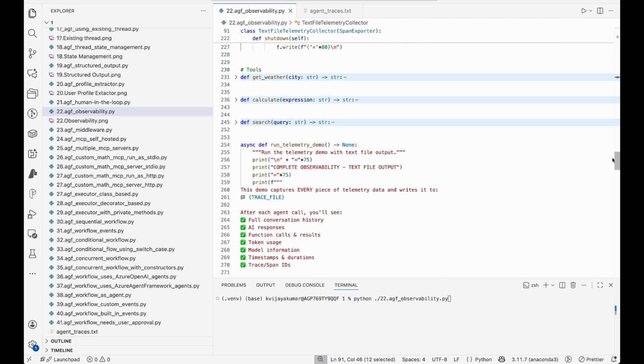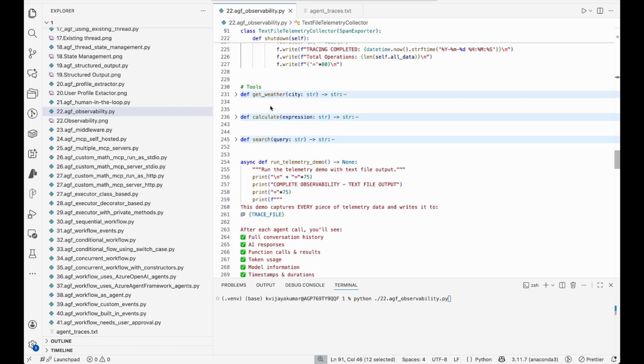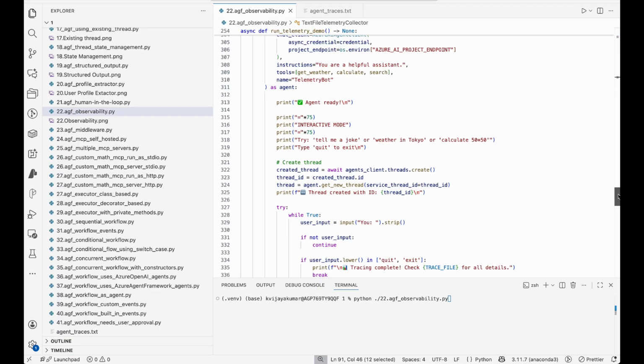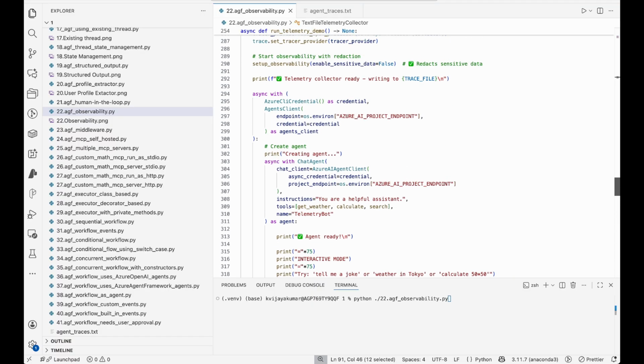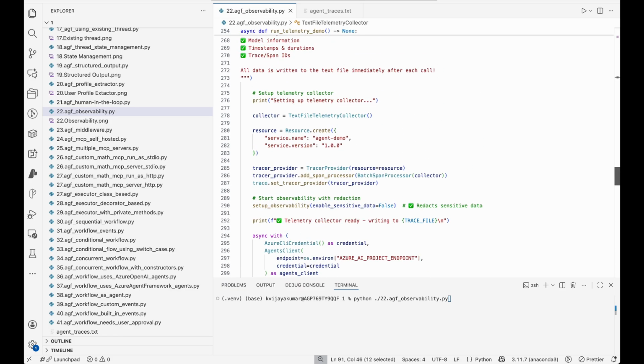Otherwise the code will be pretty much the same. Here I have a couple of functions: get weather, calculate, search, or whatever it is. That's all, you don't have to do anything else apart from these 3-4 lines, right? Here I started the trace, and I mentioned that, hey, you have to use this trace provider. Trace provider will have two different components: one is the trace resource, the other one is the trace collector. Basically the telemetry collector, right?